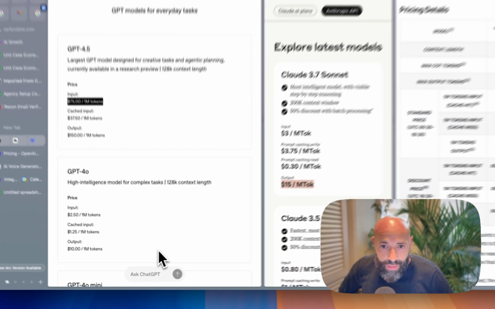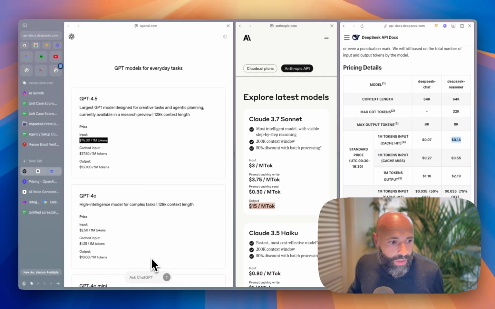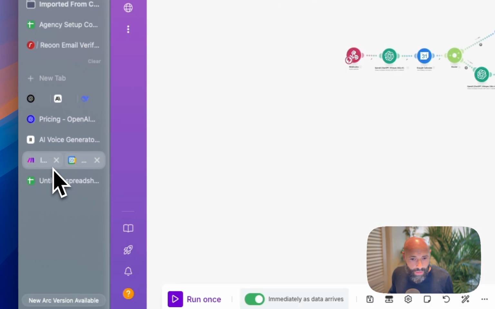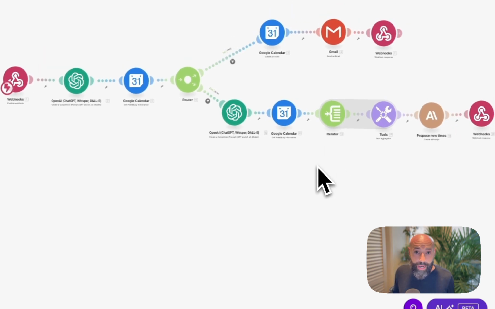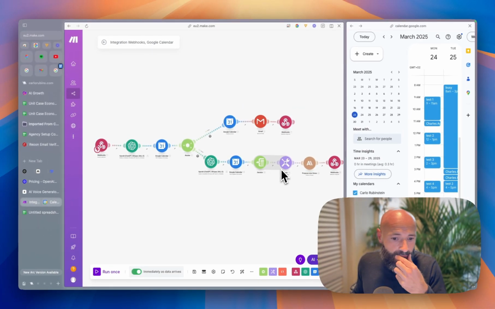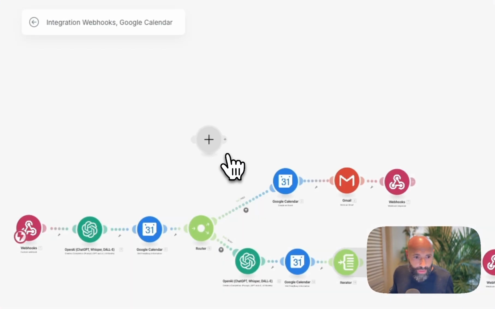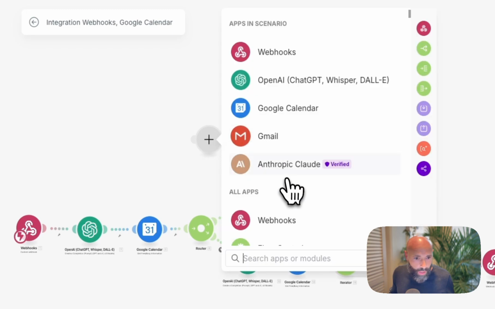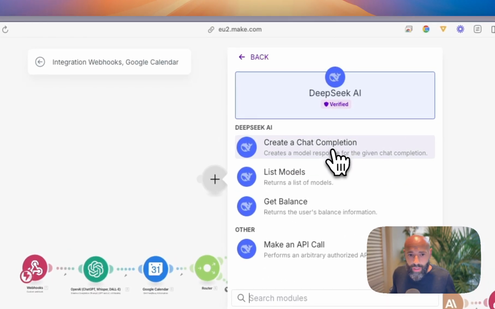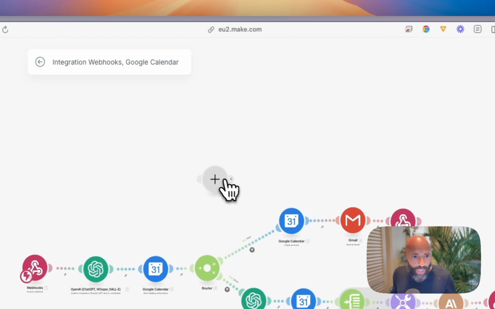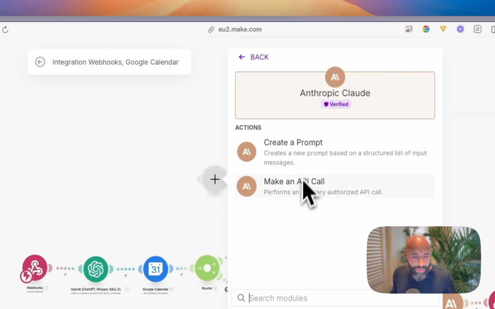So I just wanted to show you this so you take it into account, because your Make scenario and the result of your Make scenario will only be as good as the models you're using if you're including AI. So if something is not working, never hesitate to use a different module, and you can do it pretty quickly. You just add a different module. I mean, you can try DeepSeek AI, and it's always the same, right? It's always create a chat completion. Or you can try Anthropic, and it's the same, create a prompt.